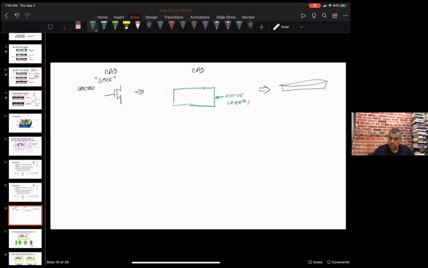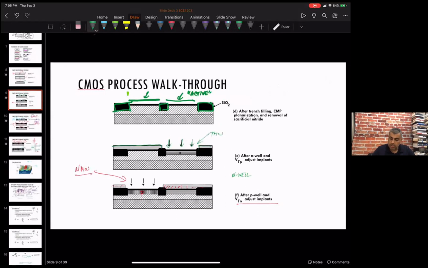What the layer active does is it basically puts a hole in the, so remember we had this very thick silicon dioxide. That was the isolation between transistors. So this puts a hole in that silicon dioxide. So you end up having this thick silicon dioxide, and then this puts a hole where that is. Okay.